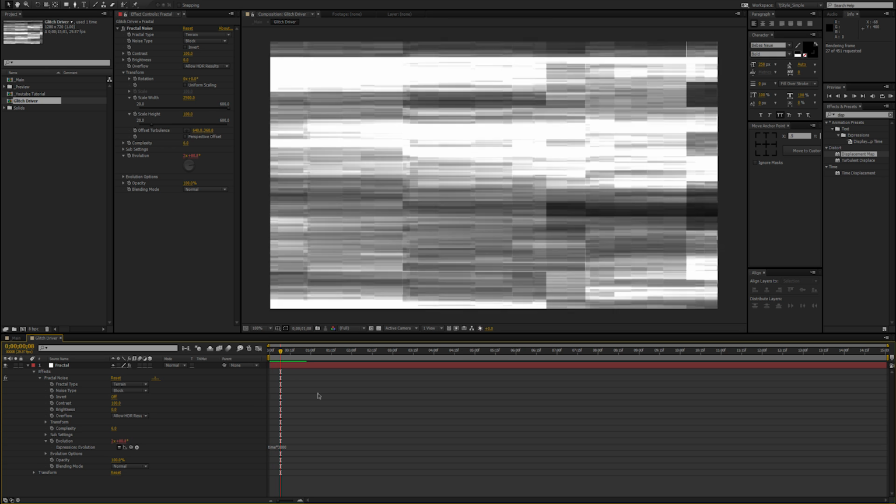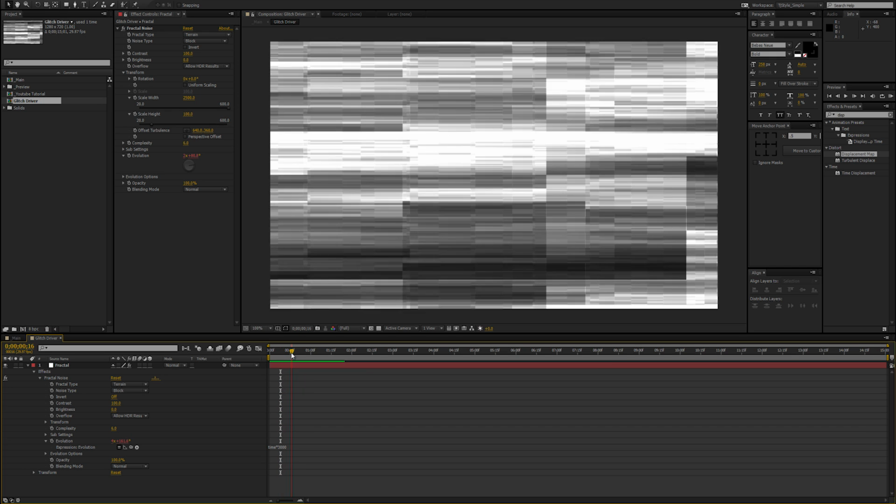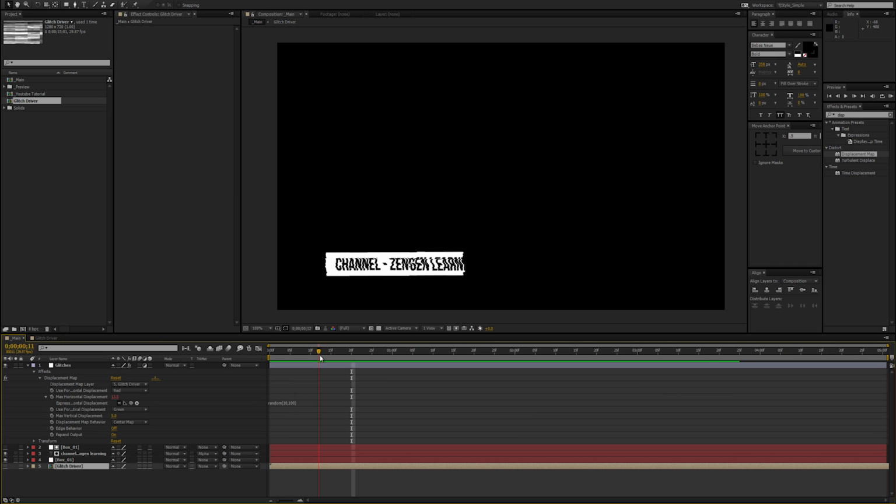If I play this, you can see the speed is very quick, so it doesn't look like it's evolving. It looks like it's changing on every frame. That is going to be perfect. Now if I play this, you can see we're getting that nice glitch effect. But right now it's not looking very detailed. It looks as if the whole thing is just dancing. So what do we do?